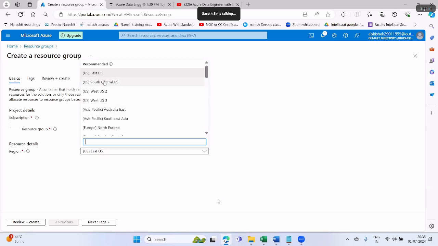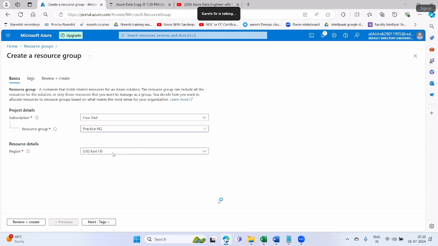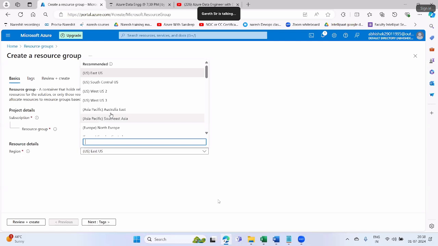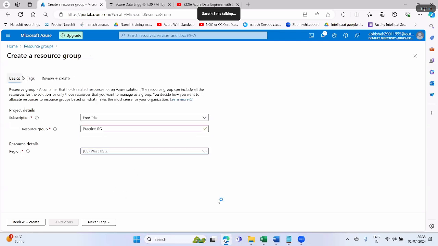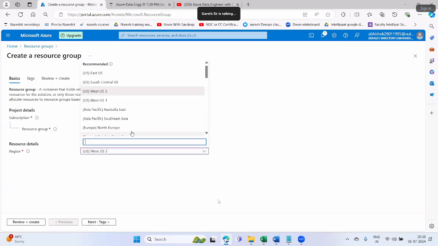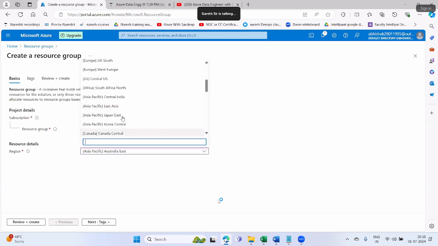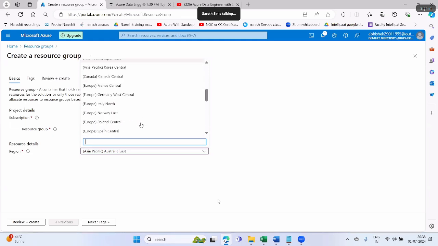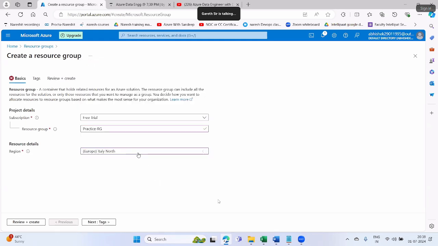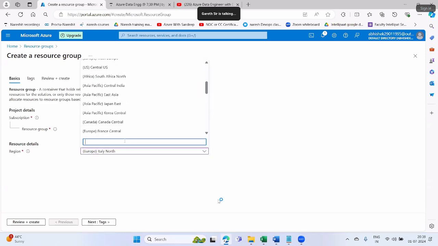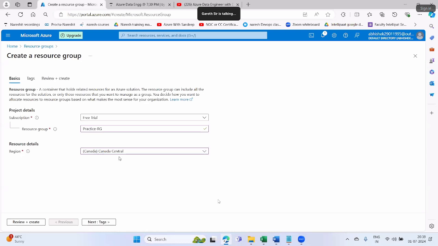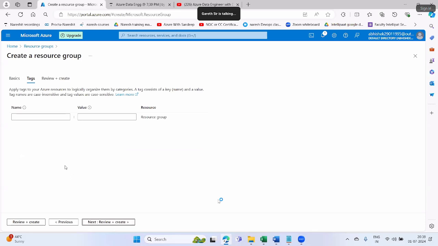And in every region, they have one data center created. What they are asking us is to use this cloud platform and select the region where you want to create. Just select it, that's it. Your resource group will get created here in West US 2. If your client is in Australia, select Australia. If your client is in Europe, select some Europe region, Italy. If your client is in Canada, select Canada Central. Like this, you can search and select. Fine. I'll say next, tags.